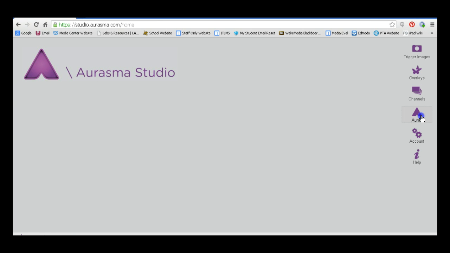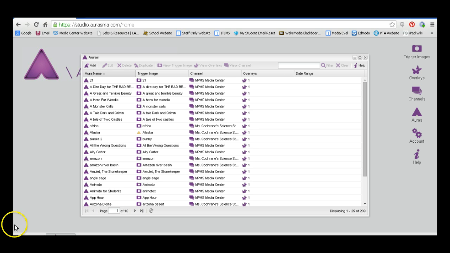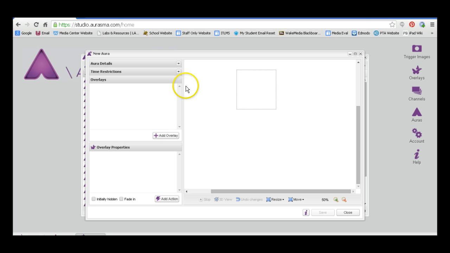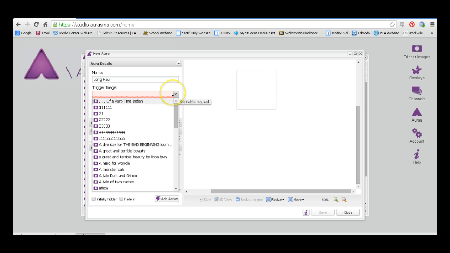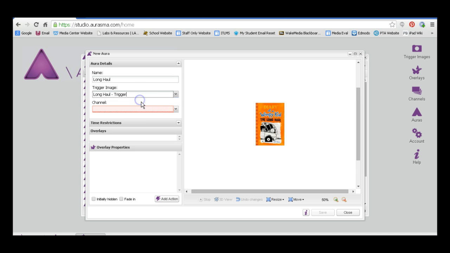Now, we're going to create our first aura. We're putting it all together. Same idea, click on Aura, the window opens, choose Add, and then basically just fill out the form. So the first step is the name. Trigger image, and there's our trigger, our channel. In this case, I'll use the media center. Time restrictions, you really don't have to do anything with that. I don't do time restrictions.